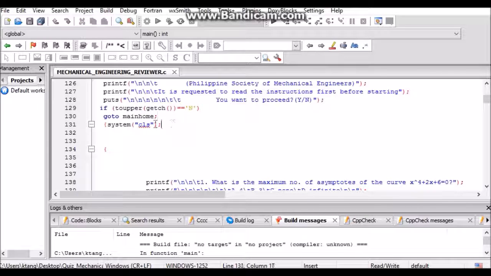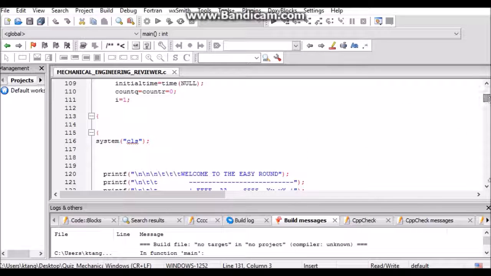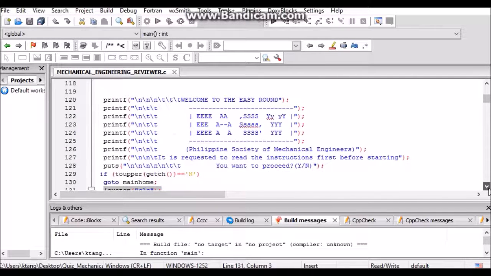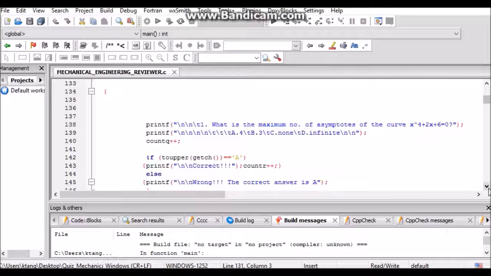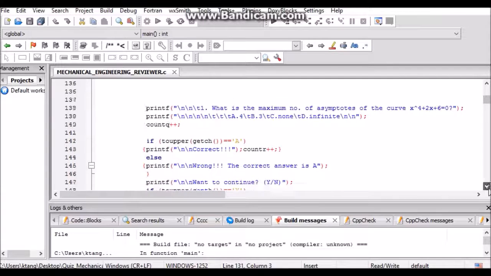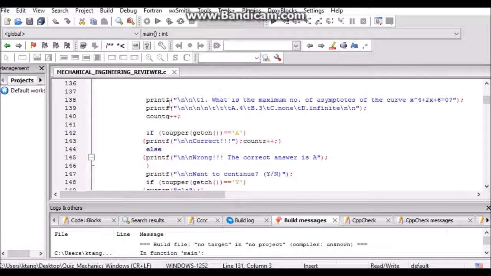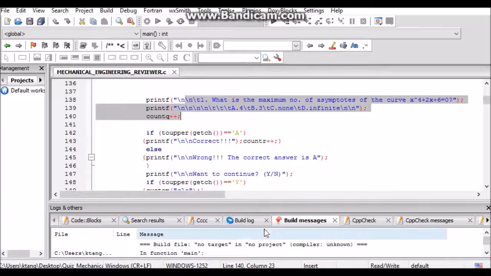Again, we have to clear the screen. Now we are in the questions, and how we formulate the question. First we print the question with printf, then also the multiple choices. As we all know, the board exams are all multiple choice, so we made a reviewer which is also multiple choice for convenience.